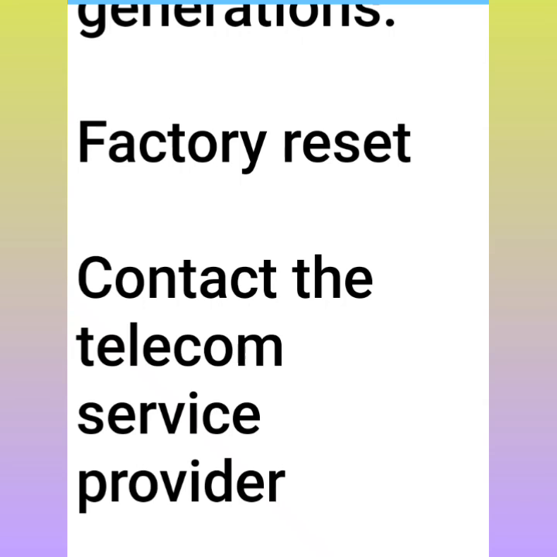The last solution you can take is to contact the telecom service provider, for example Airtel. For the case of Uganda, you can contact them at 100, then you talk to them. They can help and send you internet settings.